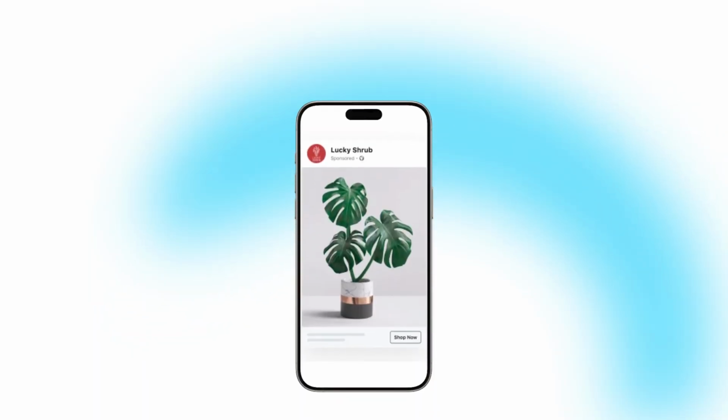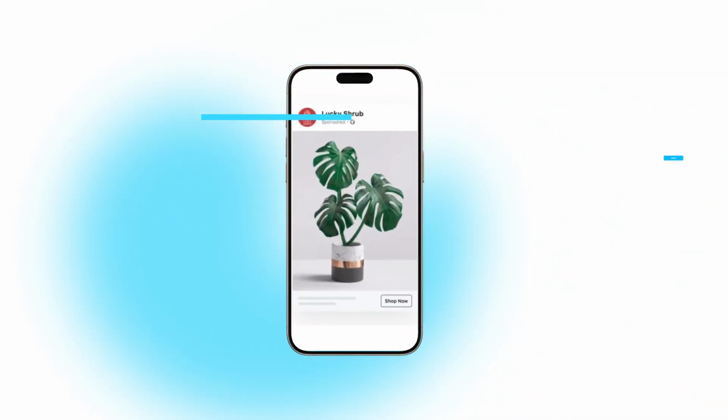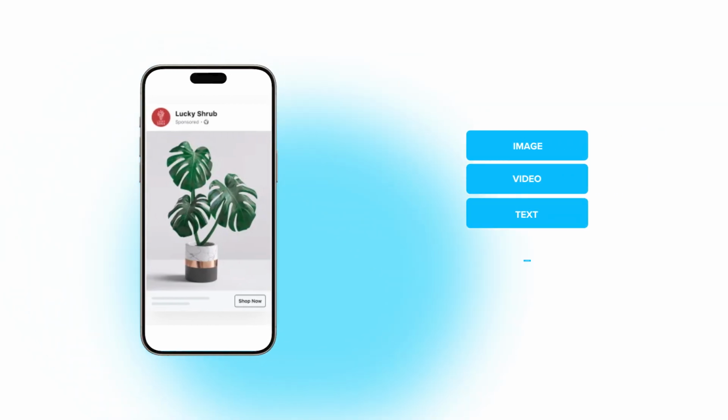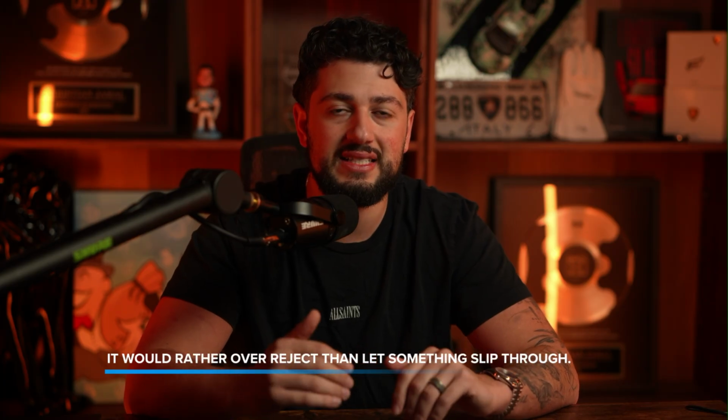So let's dive in. First, let me explain how Meta's review process actually works, because most people think it's a human looking at their ad. It's not. When you first submit an ad, it first goes through an automated AI review system. The system scans your image, your video, your text, the first page on your landing page, and your account history. It's looking for policy violations. And this AI is aggressive. It flags things that aren't even violations because it would rather over-reject than let something slip through.